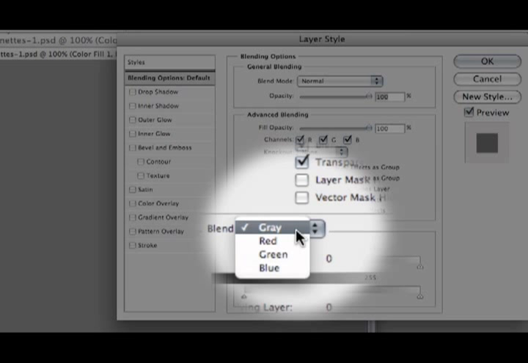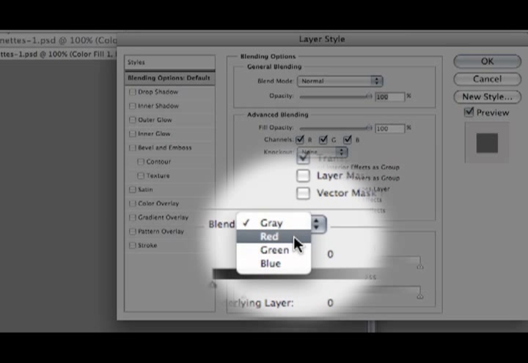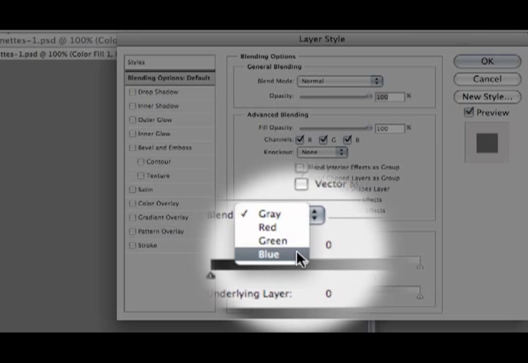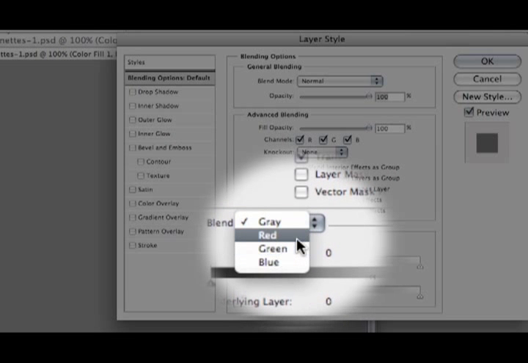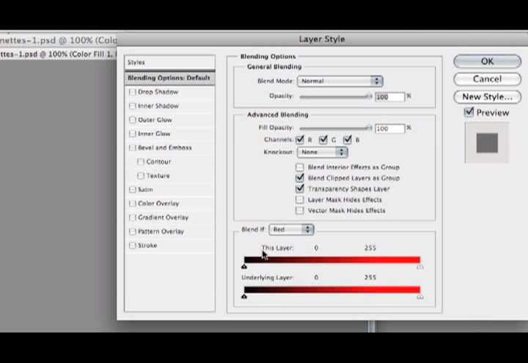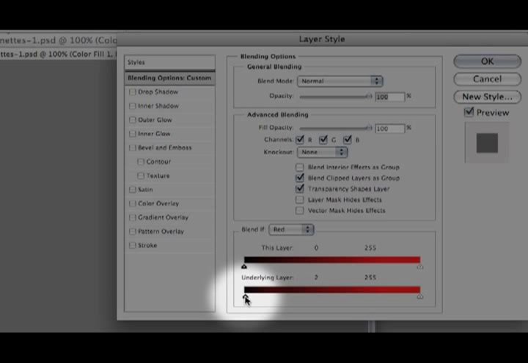This represents the overall luminosity of the image, but we can also select the red channel, green channel, or blue channel to use as our control for how the gray layer, the solid color gray layer, which is this layer, is applied over the underlying image, which is represented by this underlying layer. So you can see we have a gradient that goes from black to red, and this represents the value structure in that red channel. We're going to use the underlying image to control how that solid color gray is applied.